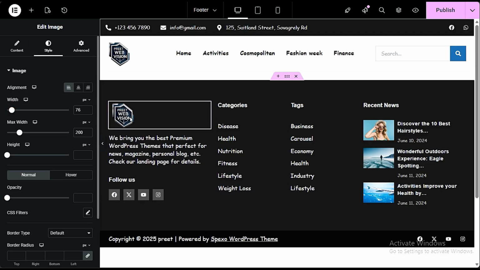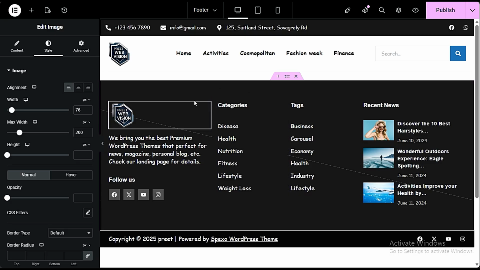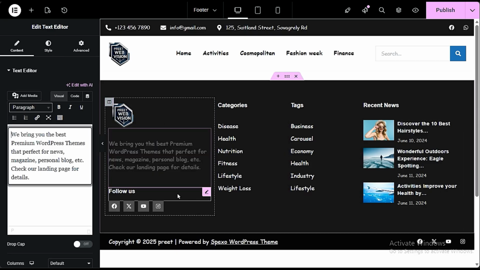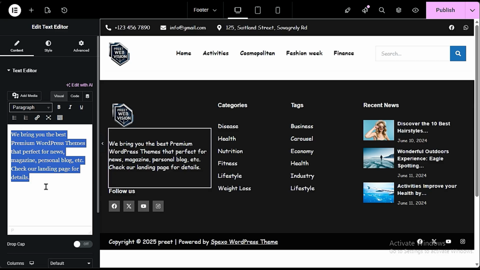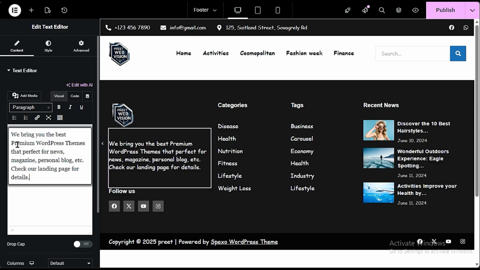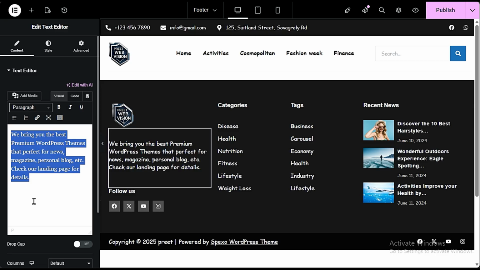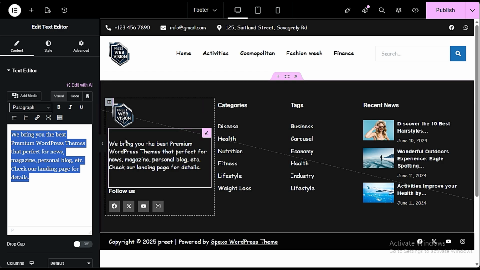Okay, then we have a news website description. You have to put some nice lines about your news website here, what your news website is about. We bring you best premium WordPress, and you have to provide your news website description up to a minimum of 160 up to 200 words here, so people will know this website is about news, and what type of categories you have.